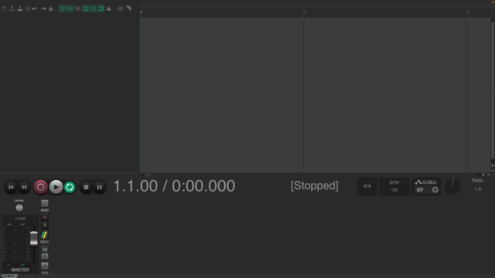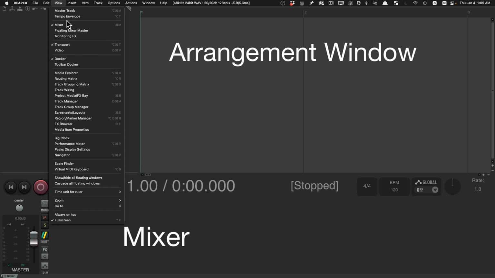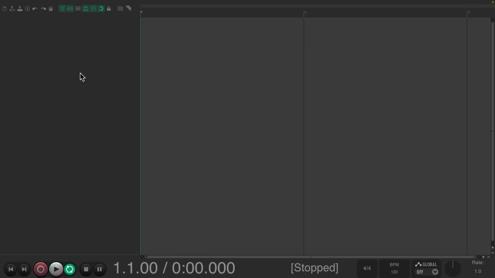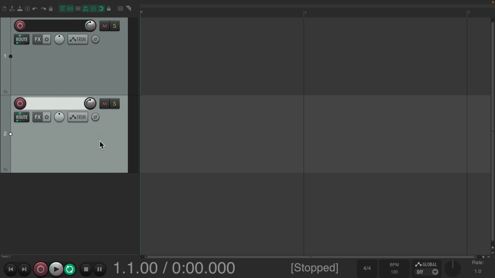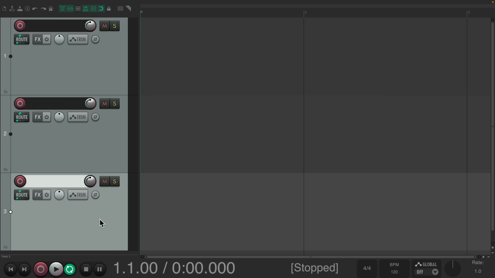When we first open Reaper, it looks like this. Right over here is the arrangement window, and to the left is where we'll have our tracks. Down here is the mixer. Let's hide that for now, so we have a bit more room. Right now, we have no tracks, but we can double click right over here to create as many tracks as we want. Now we have 3, so it's very easy to add new tracks to our projects, and we can delete them just by selecting them and hitting the delete key.